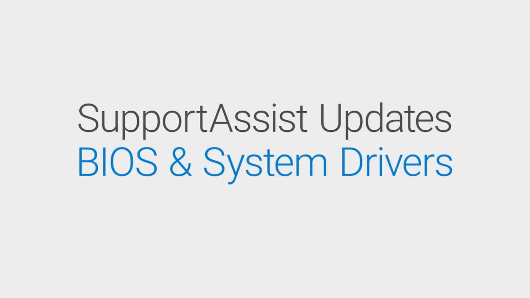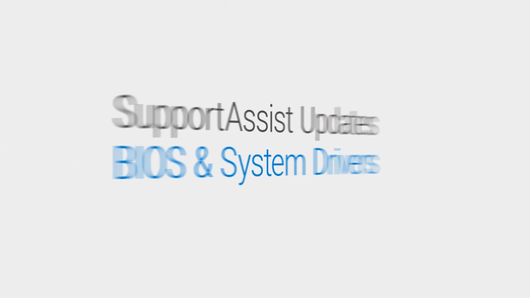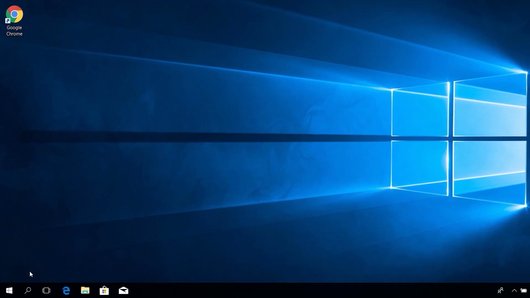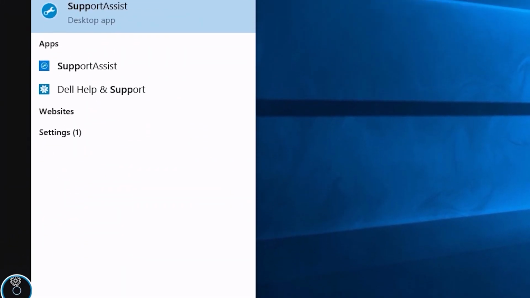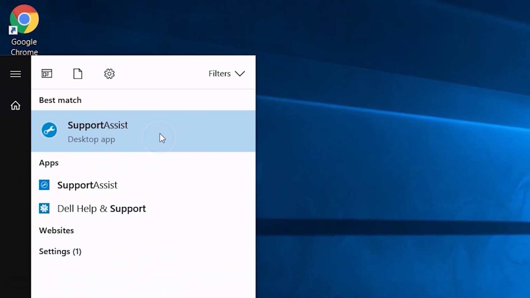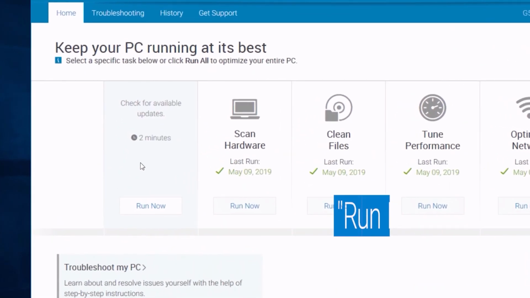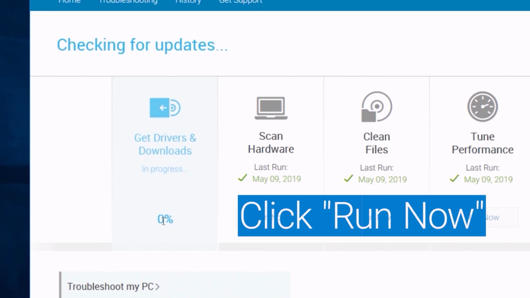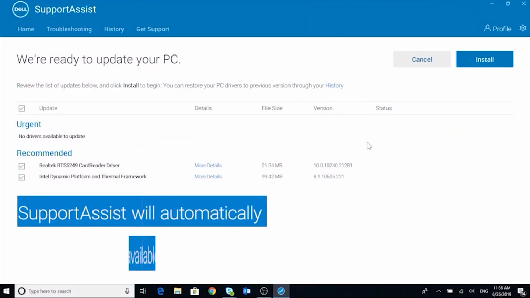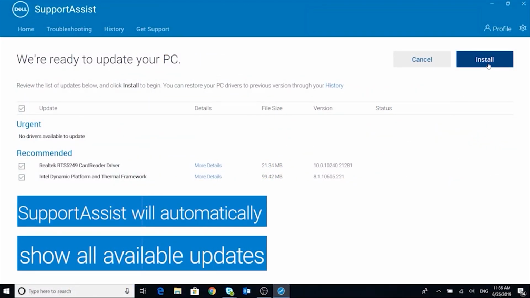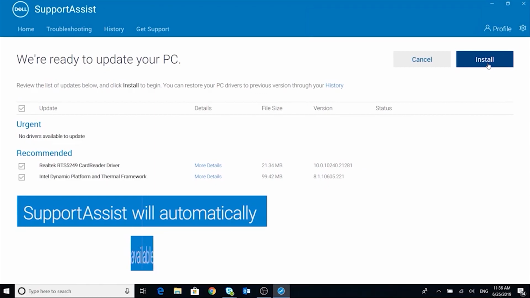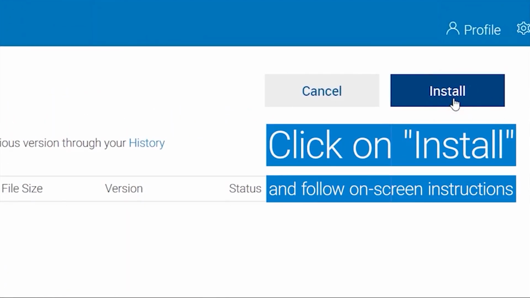Check for and update the BIOS and system drivers using Support Assist. Using Windows Search, look for and open the Support Assist app. Navigate to the Get Drivers and Downloads option and click on Run Now. Support Assist will automatically show all available updates. Simply click on Install and follow the on-screen instructions.